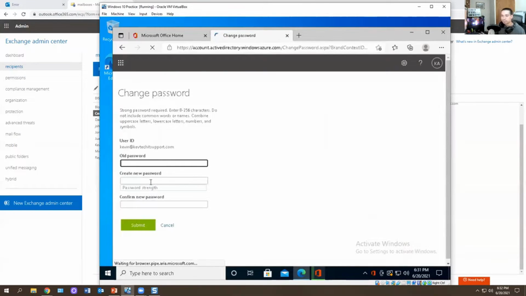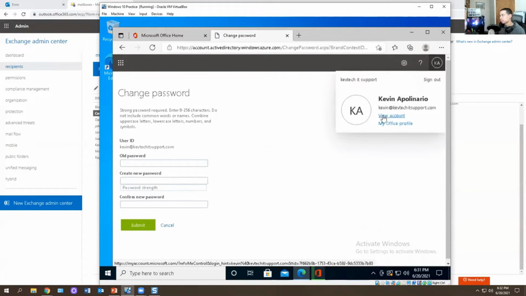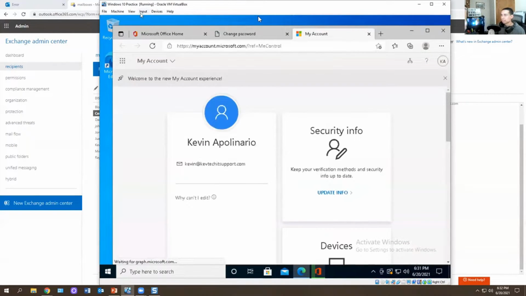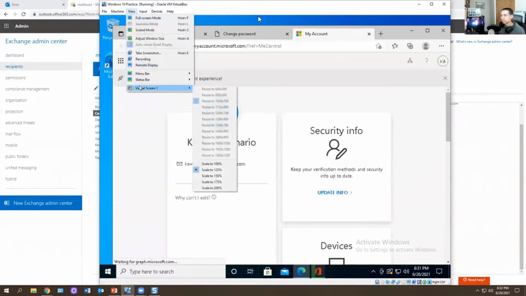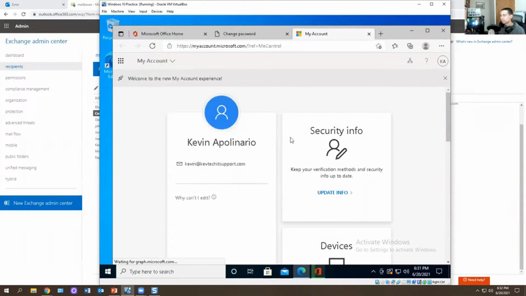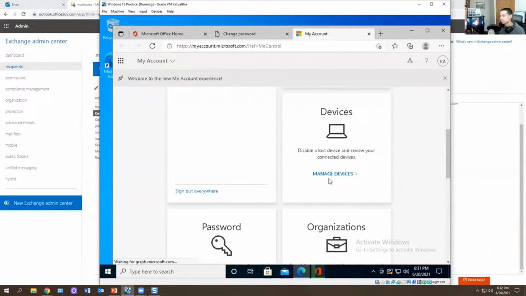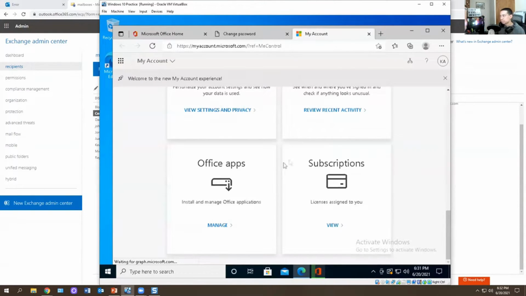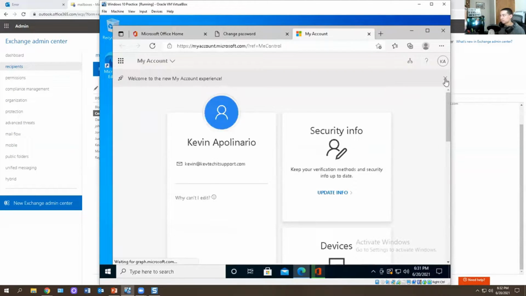If you're doing help desk or IT support, you may be helping them with this. Then if you click over here, you do view my account. Let me expand it a little more, you probably can't see my whole screen. Okay, it looks good. You have your security information. You have your devices, so you manage your devices right over here. You can sign out, password, settings, Office apps, subscriptions.